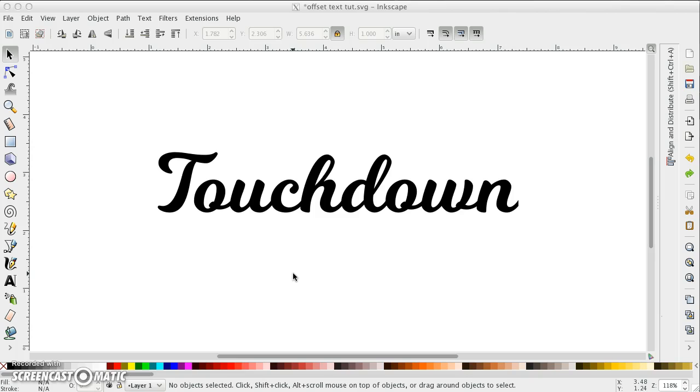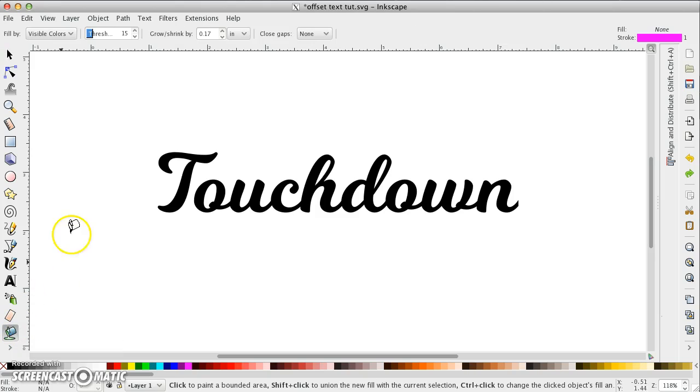This is milkshake font, and then I'm going to grab my Paint Bucket tool, which is down here in the lower left. I'm going to check the defaults. I'm going to make sure this is filled by visible colors, threshold at 15, and close gaps at none, and then we're going to set our settings here.